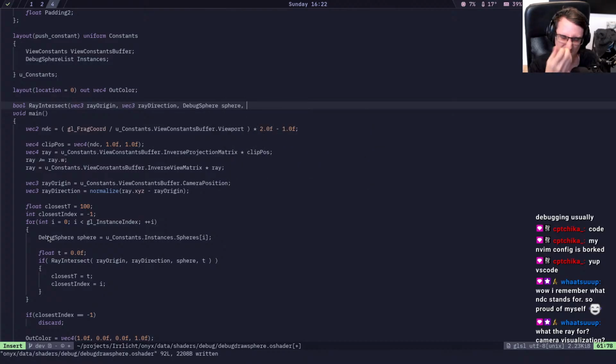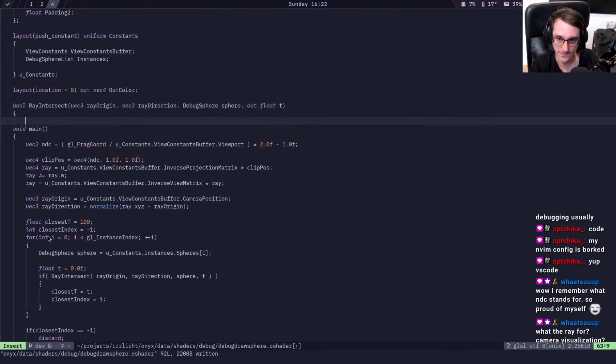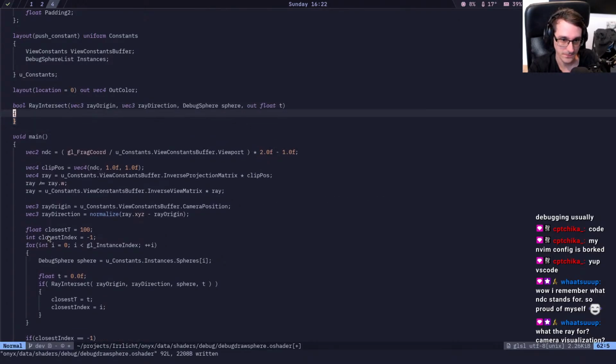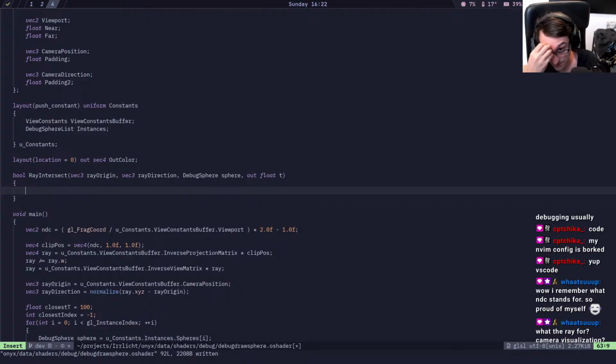And then, is it out? Float T, I think, right? Is the syntax. Or ref, I'm not sure. No, I think it's out. We could look in a different shader, but where's the fun in that?